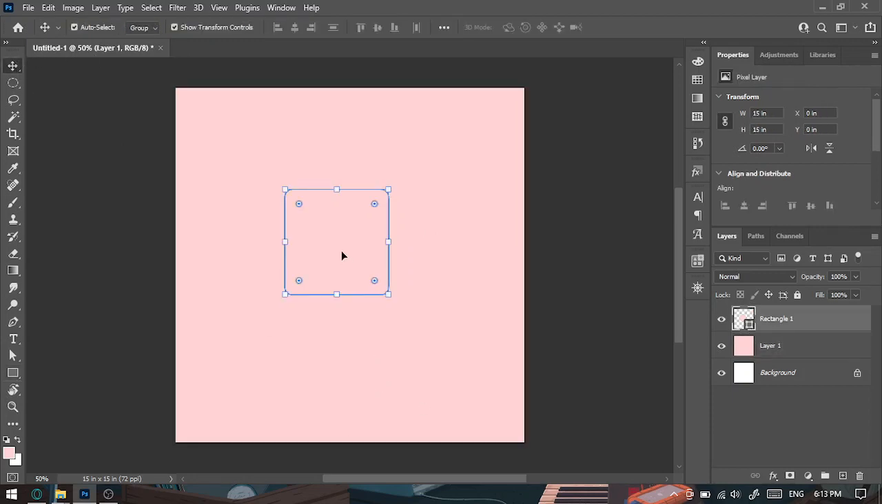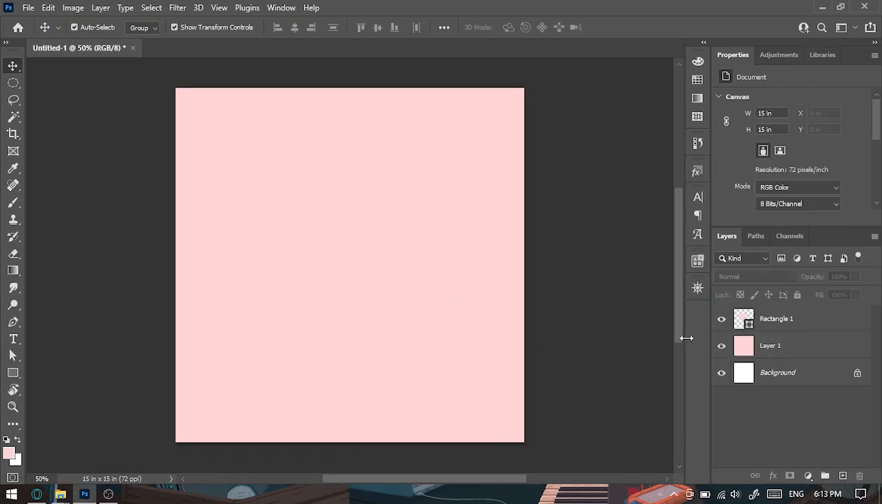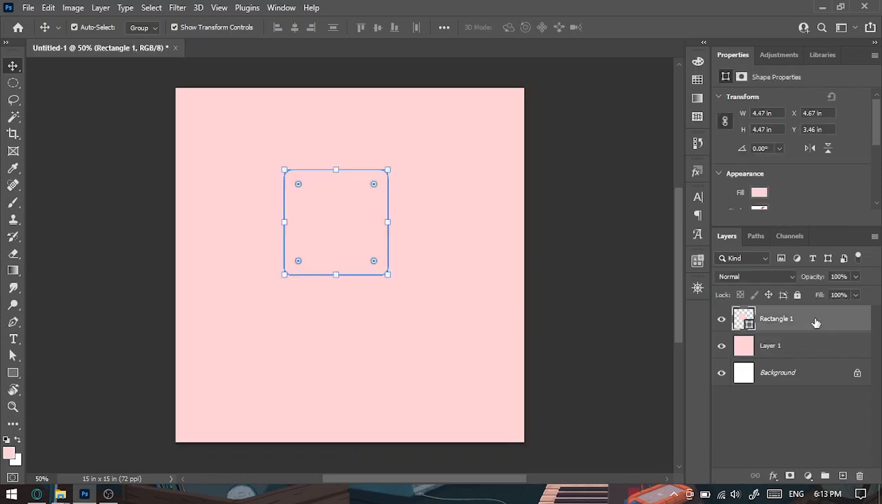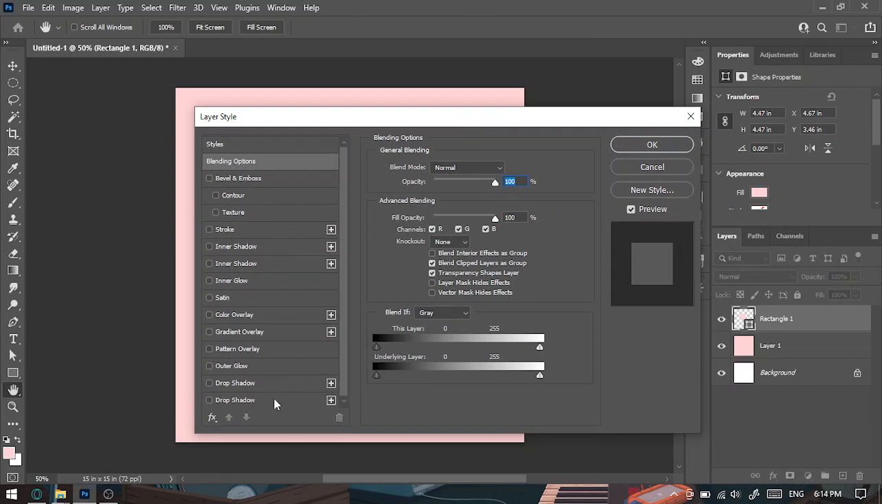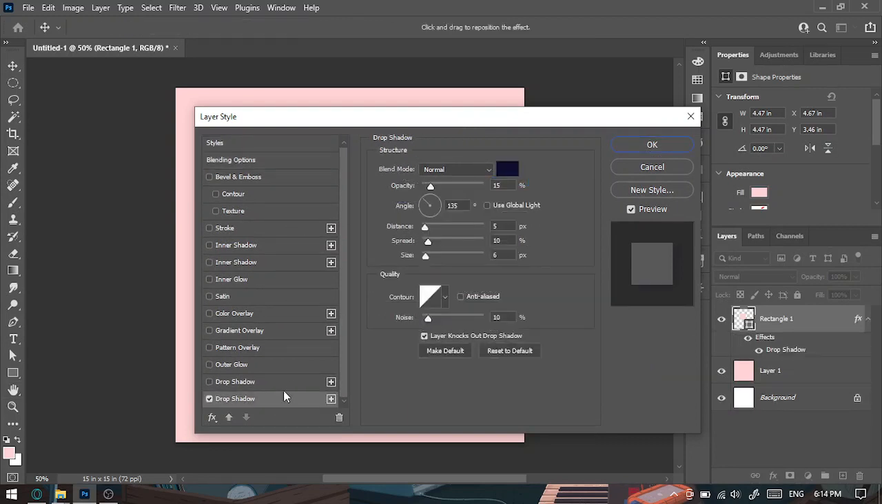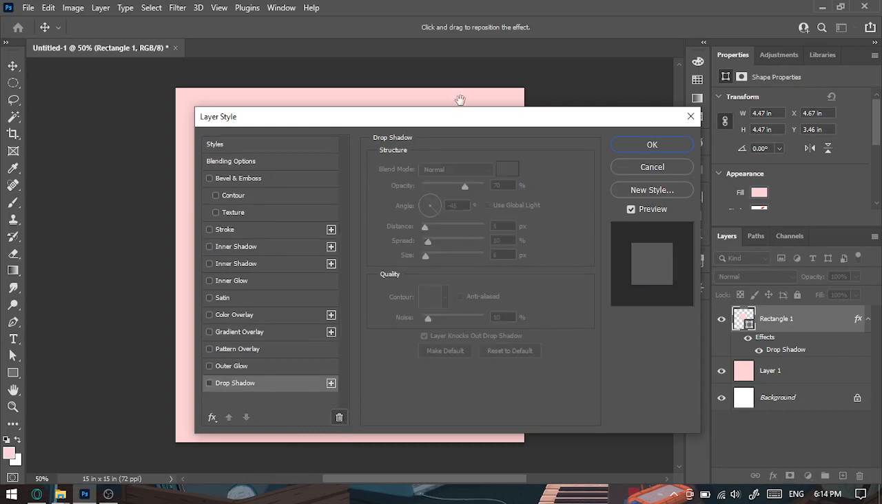For now, the shape isn't visible. Worry not, we will apply some effects and make it visible. Double click on the rectangle layer from the layers panel. This will open up the layer style window. We need to make two shadows from here, but I am going to delete one for now so I can show you how to add shadows.